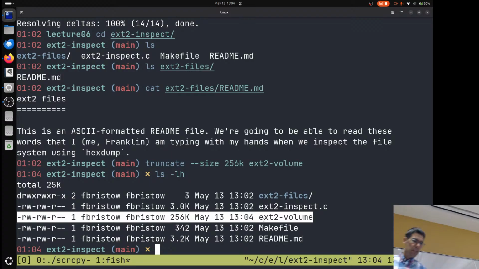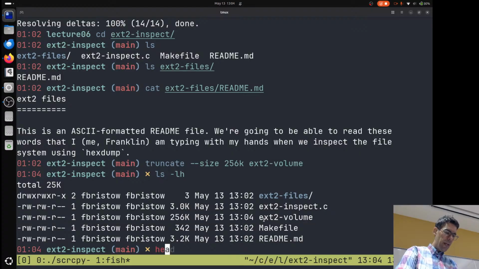that takes up 256 kilobytes. And if I take a look at the contents of this file right now, I'm going to use hexdump. I'm going to pass -C. Uppercase C says I want this to be in canonical format. This is going to print out a nice table, and then it will print out beside the table an ASCII representation of everything that's in that table.